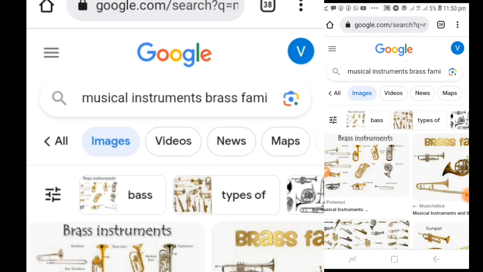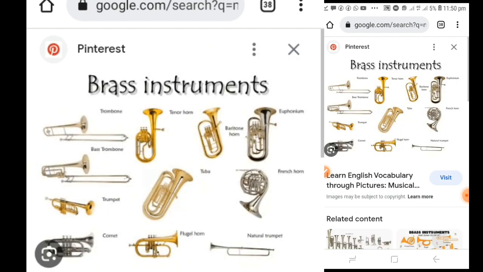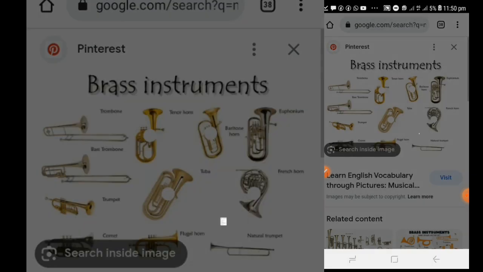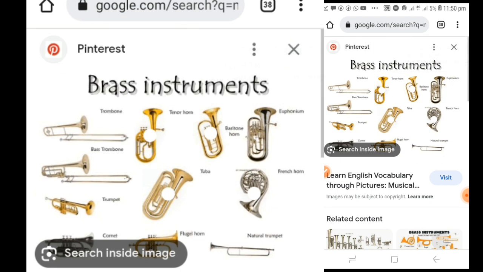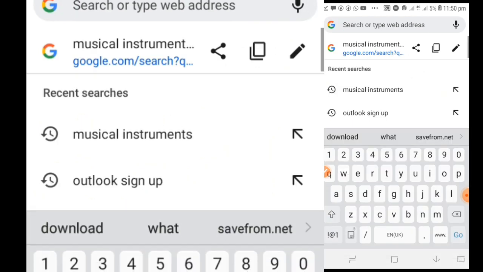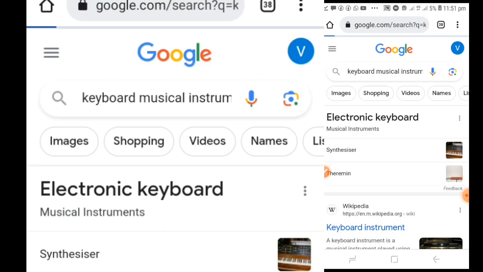So here I am downloading the picture I'm going to use. You must learn how to do that, so that is why I have to show you this.